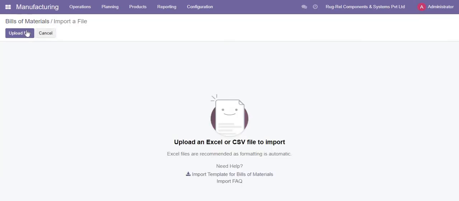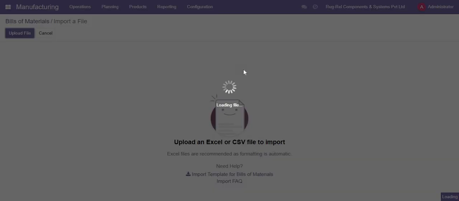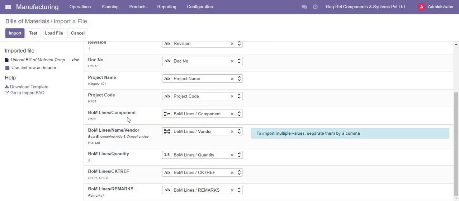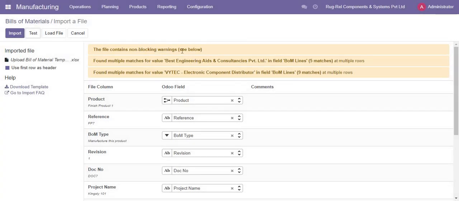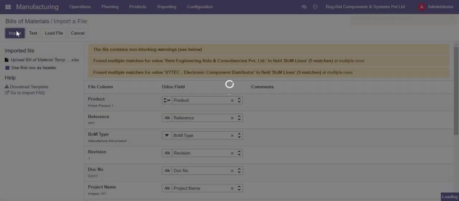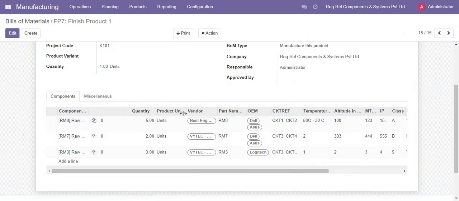Favorites, import, upload bill of materials. Okay, all the values are mapped. We'll test it. Alright, there are non-blocking warnings, no worries, we'll just import it. And this FP7 is uploaded.